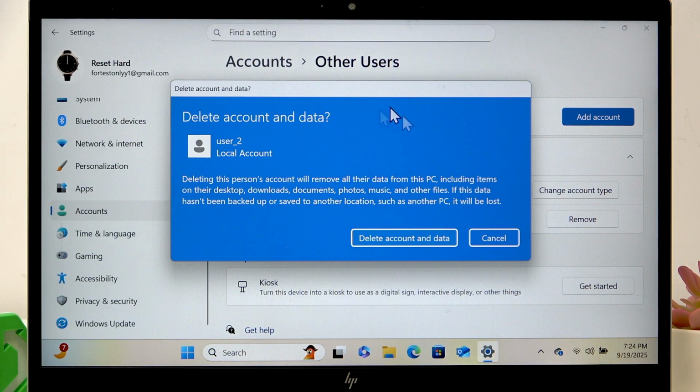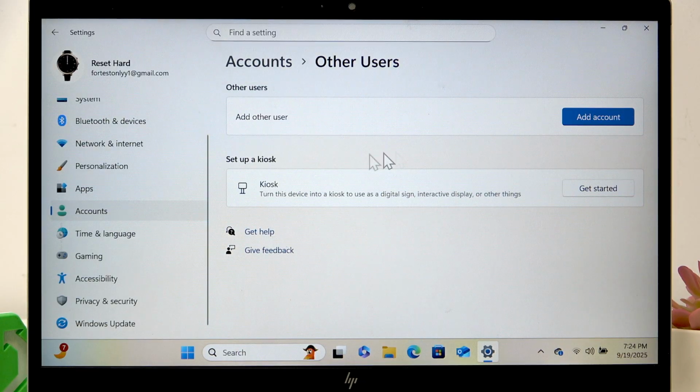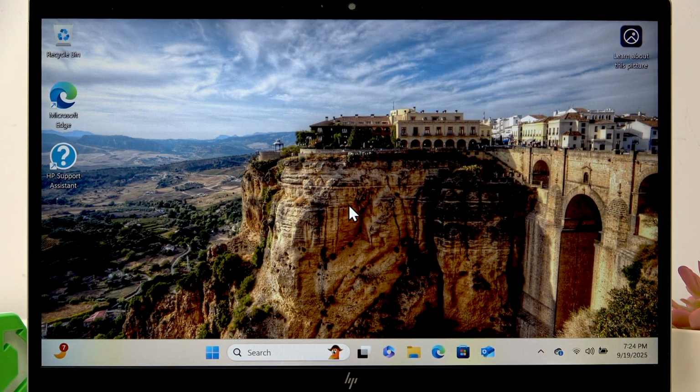But if you are already signed into their account, first sign out of it and then sign into your account and select Remove, and then delete account and data, and this will remove this user's account.